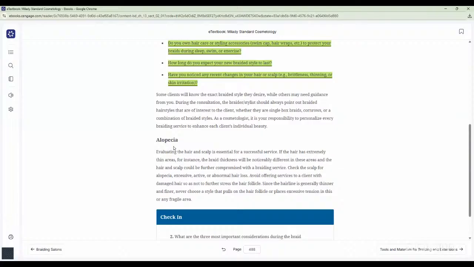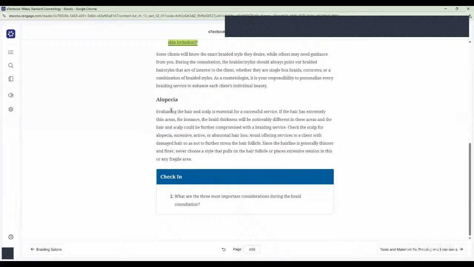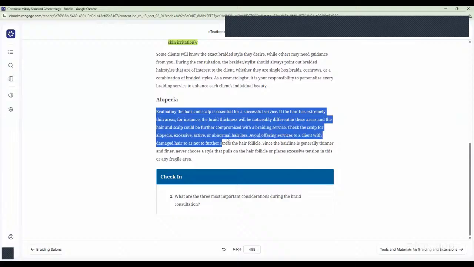Okay. When we look at alopecia, we've seen this before. We're not foreign to it. Okay. Evaluating the hair and scalp. Let's look at alopecia and highlight in green.